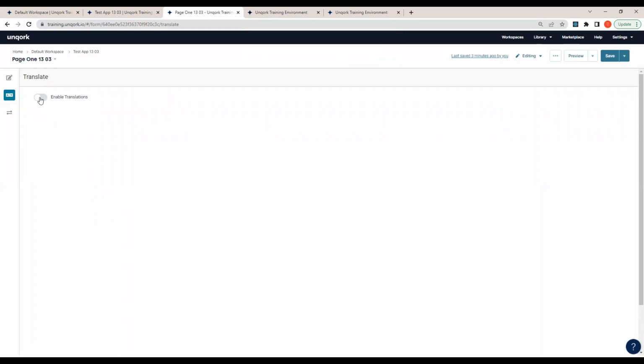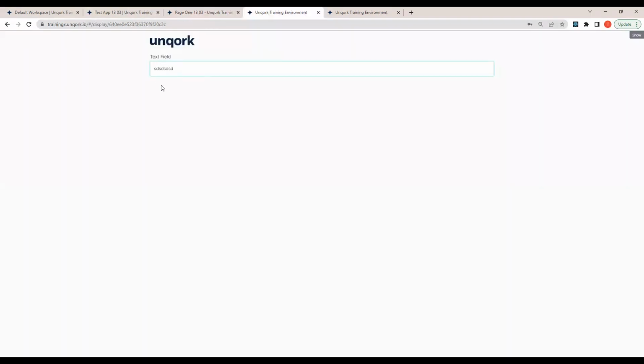So what is this translate? This is an inbuilt feature given by Unqork. Using this, we can make our pages dynamically translated according to the region. Let's suppose we are building a module like the one we saw. We haven't built anything, but suppose this is a page we have built, and currently we are in our region where the locale is English. That is why we are able to see this in the English language.